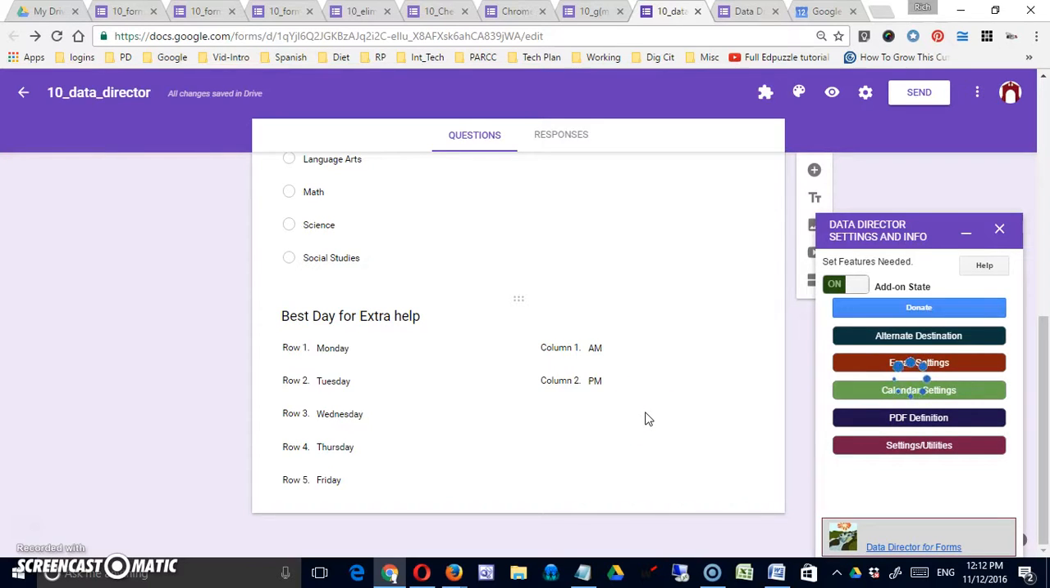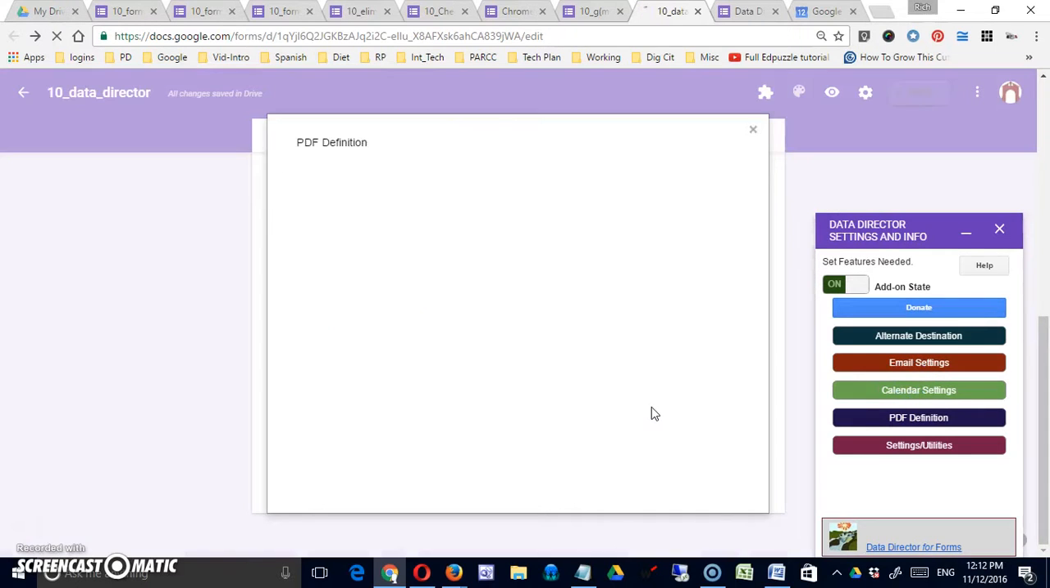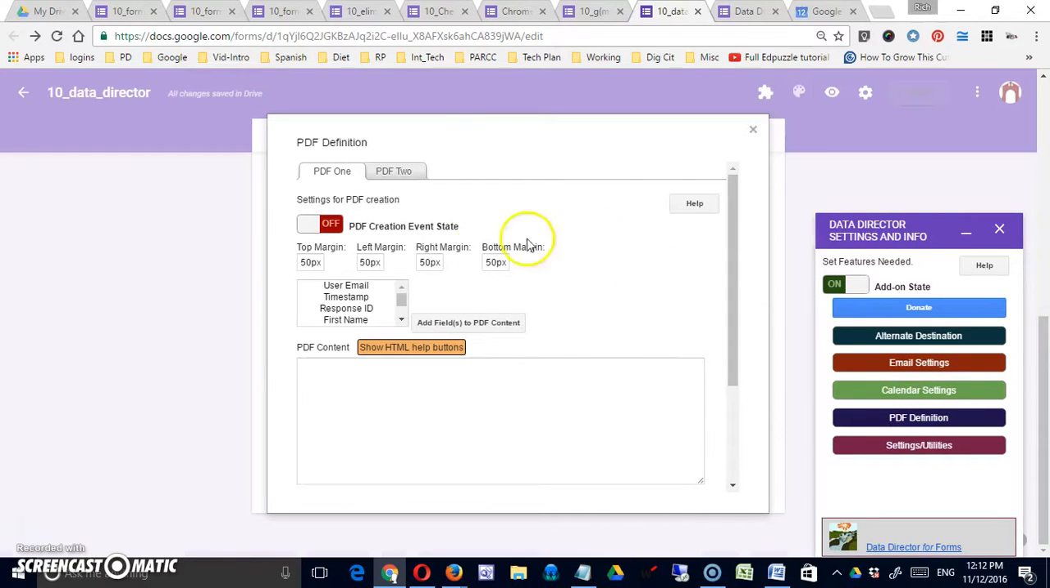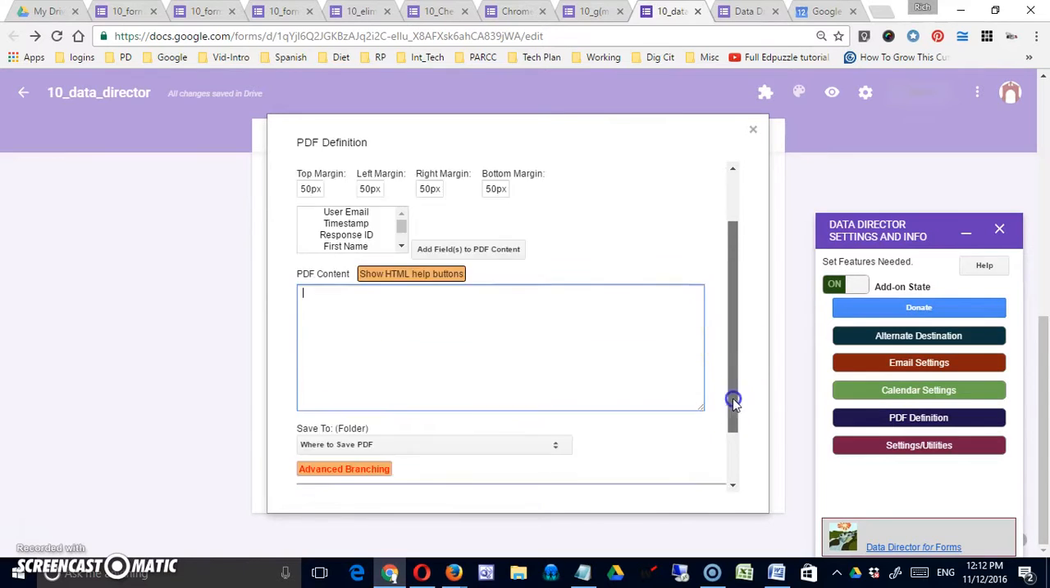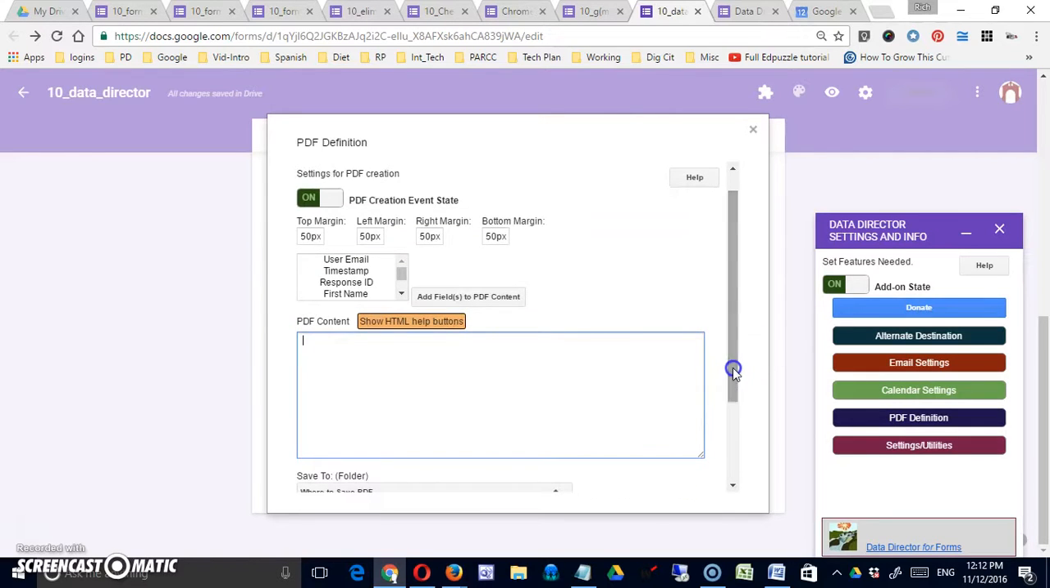What this is going to allow me to do is create up to 2 different forms of PDF based on the information that's submitted. So this is PDF 1. I'm going to turn that on. These are just margin settings, 50 pixels all around, but you can adjust that. And then down here I can construct a PDF file with my own text and, let me just put in first name, and data from the form.